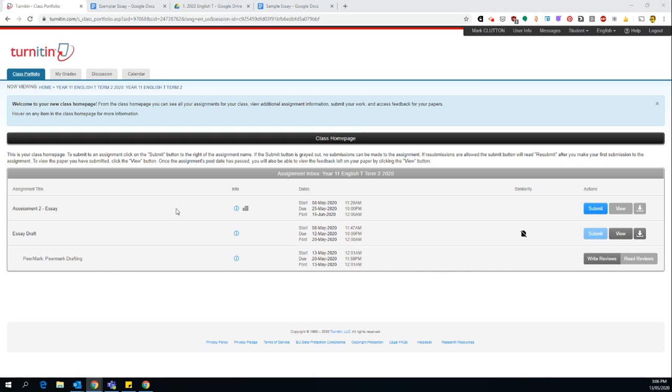Once you've logged into TurnItIn and you've found the appropriate class, you're going to find the assignment that the PeerMarking is for. In this case, it's for an essay draft, and I can see down here it's got an extended Dropbox saying PeerMark, PeerMark drafting. Over here, you can see there is a button called Write Reviews and a button called Read Reviews. I've already submitted my assignment for this task, so it's going to allow me to write reviews as soon as the start time and date passes.